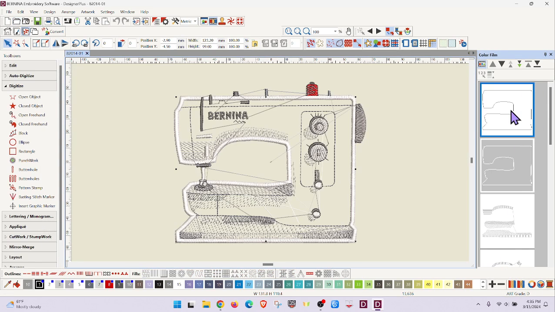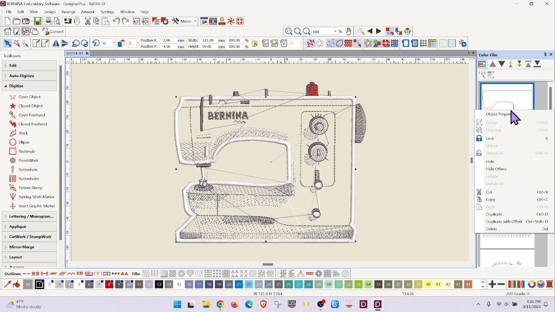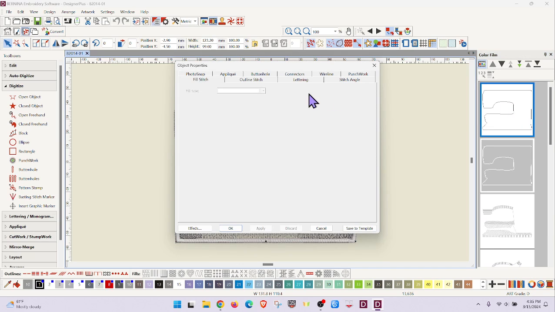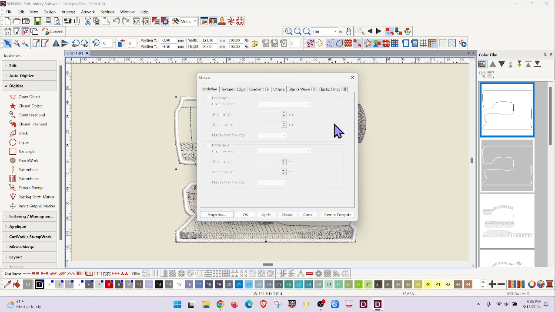So when I look at any of these items, if I wanted to change that stitch to a different type, I wouldn't be able to. There's nothing in here that isn't grayed out.